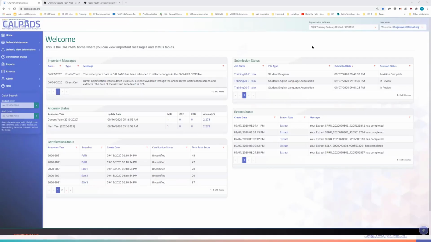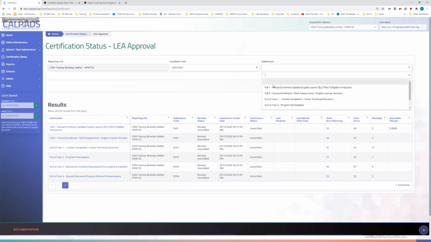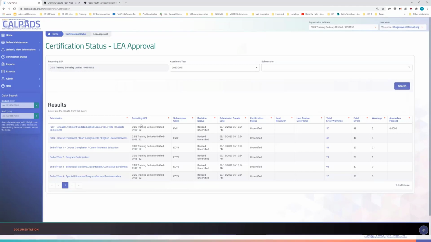Okay, so I'm now on the CalPADS homepage. I go to certification status and click on that. As I mentioned earlier, you have the option to filter for the actual submission, or just click on search and it should bring this up. Since we're doing tests, everything is available for us right now, but for you, you should only see FALL1 if you click on that.